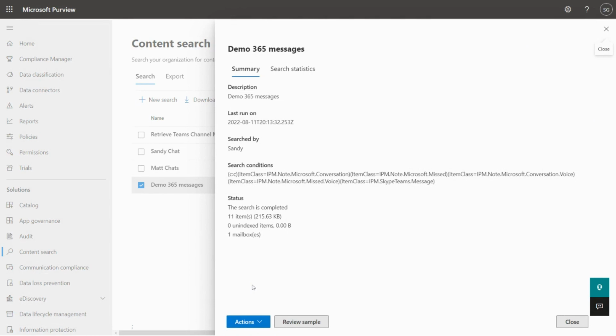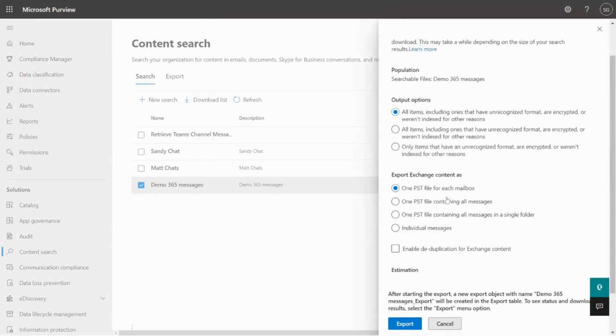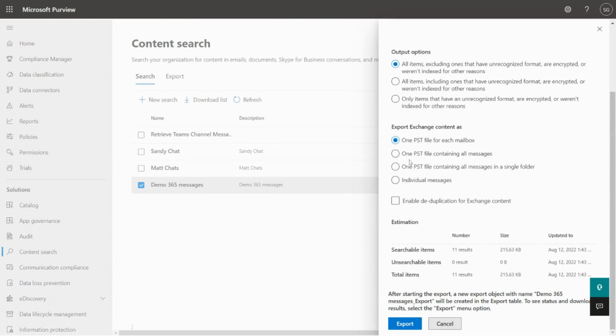Similarly, if you would like to export all of these chat transcripts into a PST, you can simply click actions and then click export results, and then decide whether you would like a single PST containing all the messages, or you would like to have one PST containing all the messages in single folders. It's totally up to you. All right, I'm just going to cancel it.